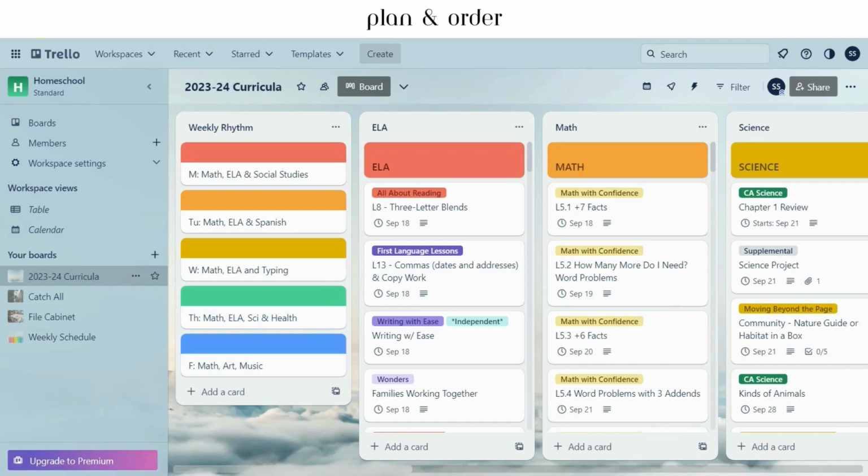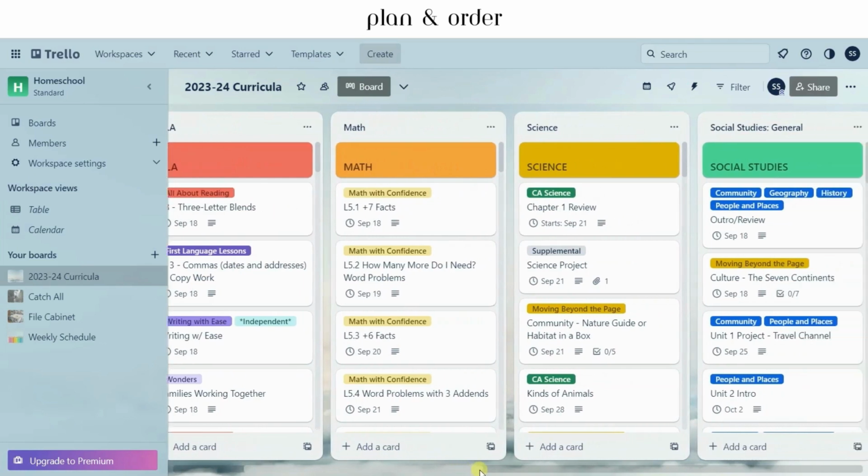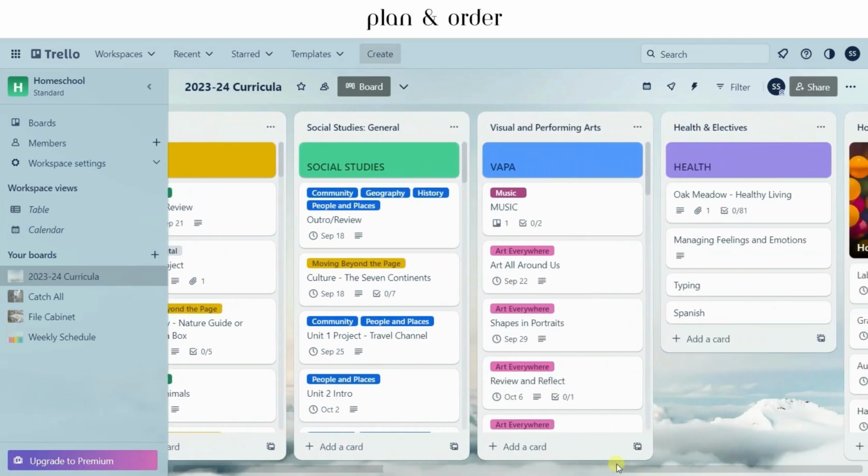So now I have all the data I need to plug into the board. I just need to figure out how I want this all laid out. And this is what I landed on. The first board I created was this 2023-24 Curricula Board. And I created a list for each subject: ELA, math, science, social studies, VAPA, health, and electives.